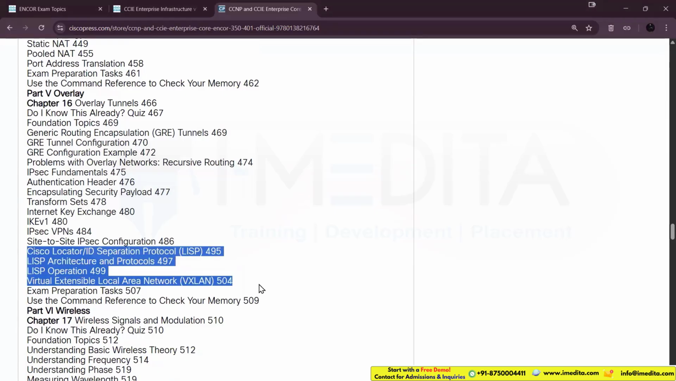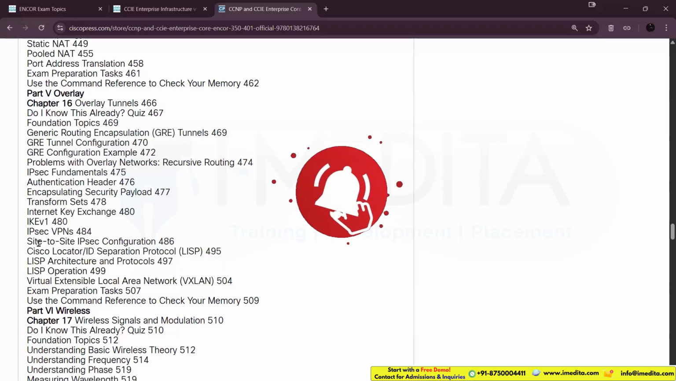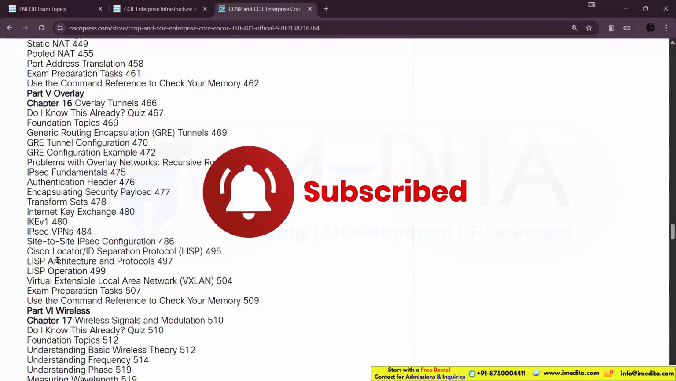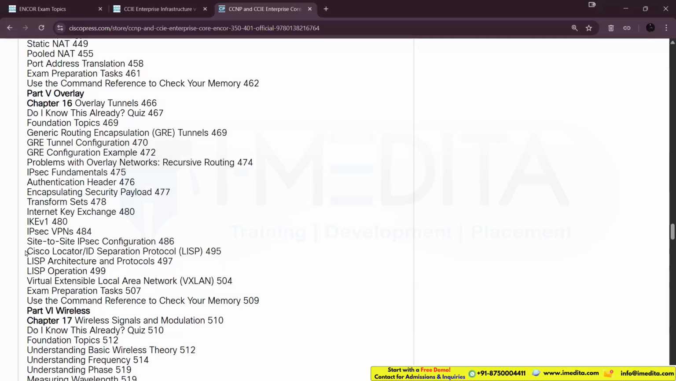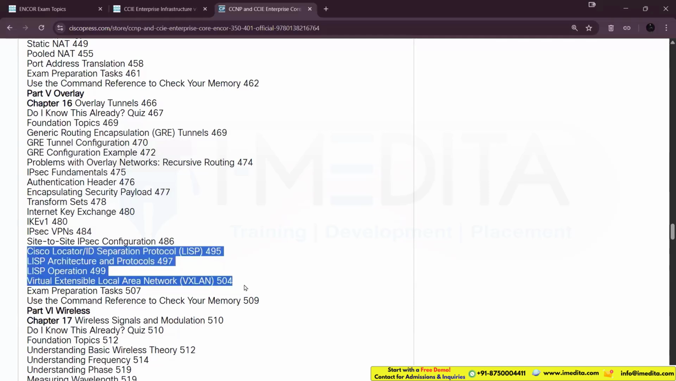So if you want to know, we will talk about the Lisp and VXLAN in our classes, but if you want to know more about it from the theory perspective, this is what you can go through, Lisp and VXLAN. This is how much you have to know from the exam, from the content point of view. This is from where you can cover the Lisp and VXLAN related topics.